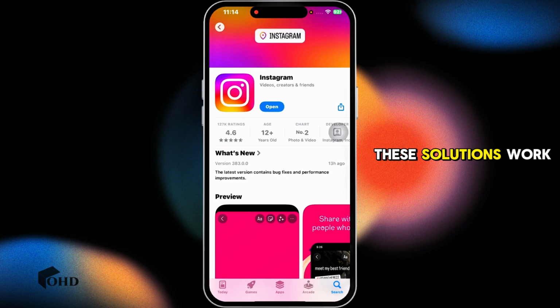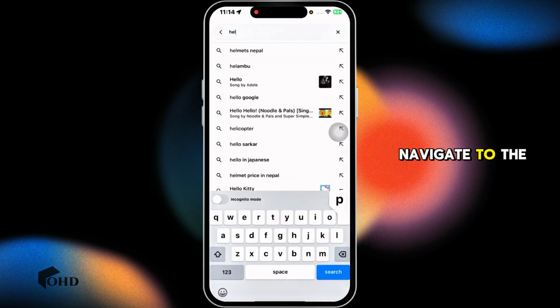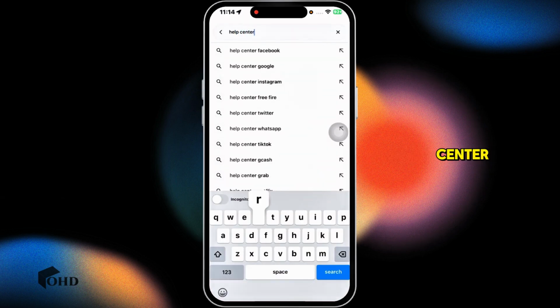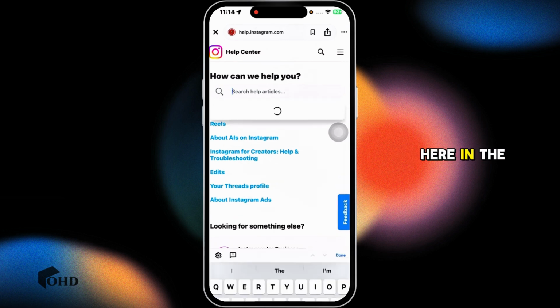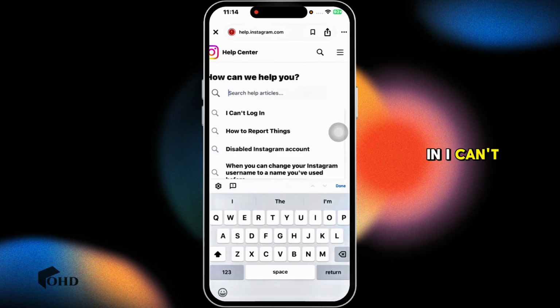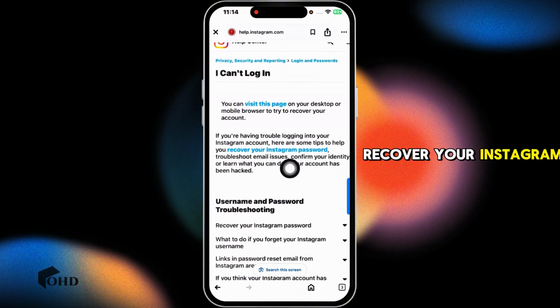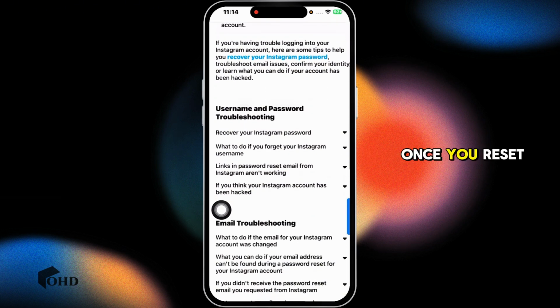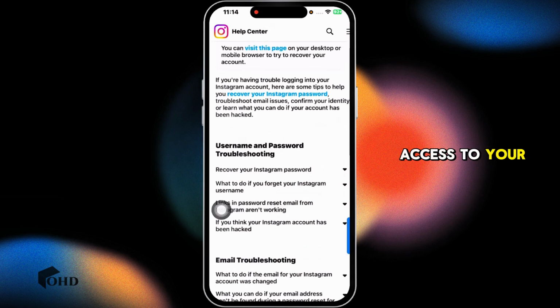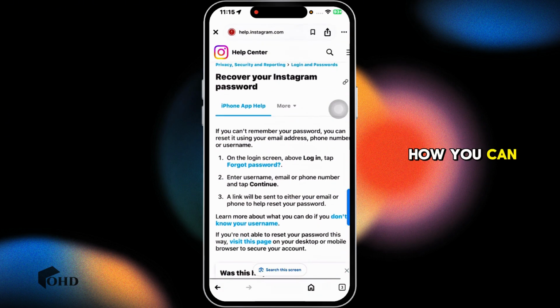If none of these solutions work, close this and navigate to the website Instagram Help Center. Once you're over here, in the search box, you can type in I can't log in. Here, you're gonna find this option Recover your Instagram password. Click on that. Now click on the option Recover your Instagram password. Once you reset your password, you will get access to your account. So this is how you can fix Help Us Confirm You Own This Account issue.